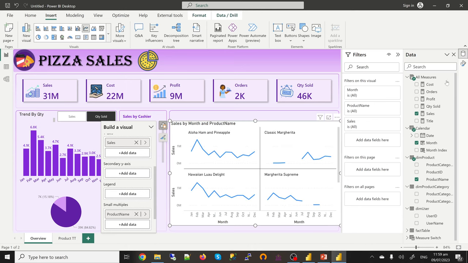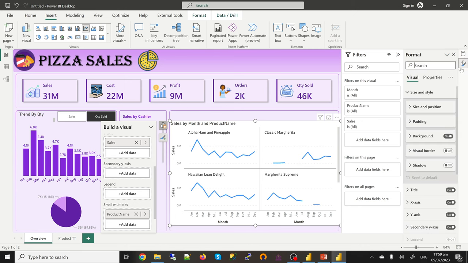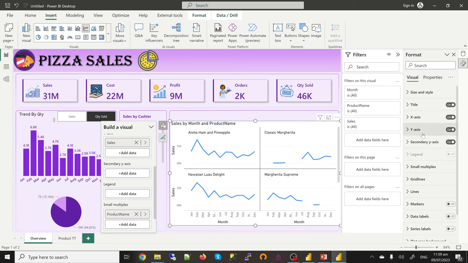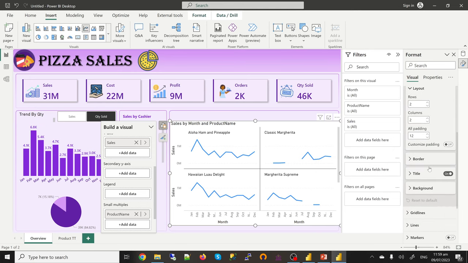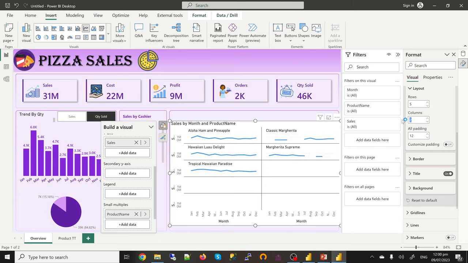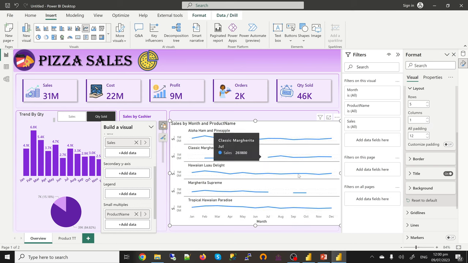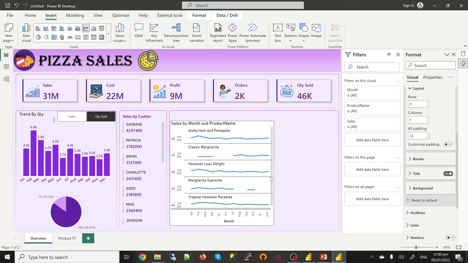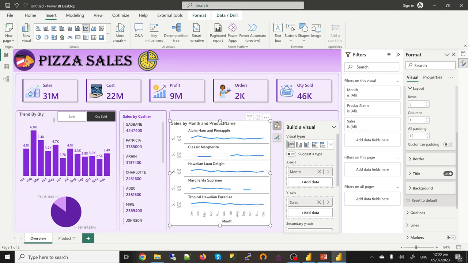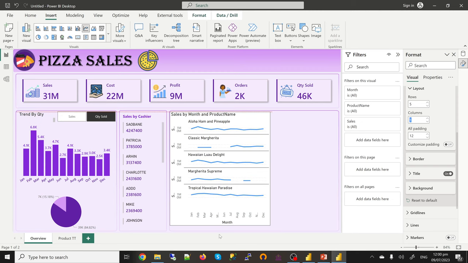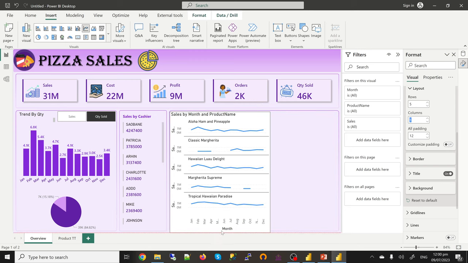Okay, so let's format it to make it 1:5 rows so that we can have all the 5 items in one row. So we go to the small multiples. It should be 5 rows and then 1 column. Okay, so I can drag this here, make it smaller and get some space. Bring it to the top here. Bring this also a bit down.